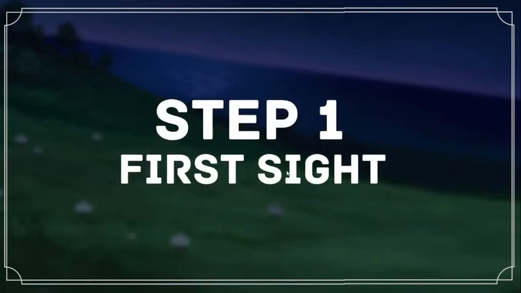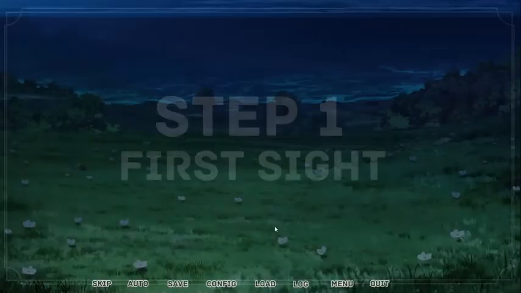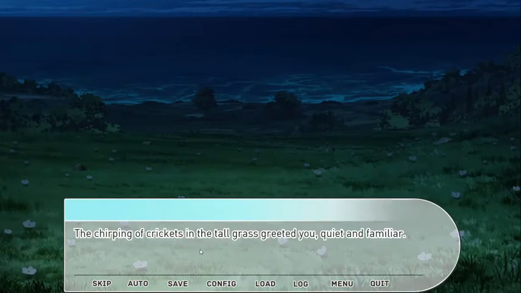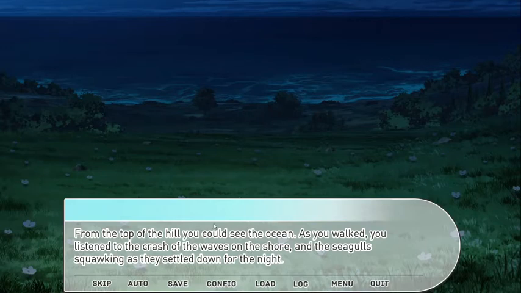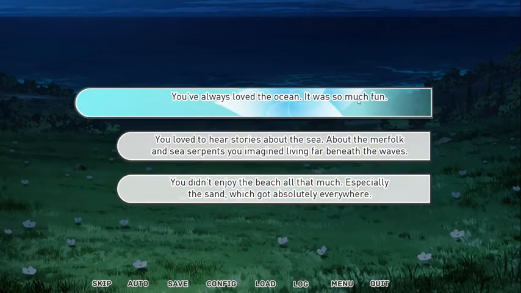Are we going to meet him? Step 1, first sight. The chirping of the crickets in the tall grass greeted you, quite familiar. From the top of the hill you could see the ocean, and as you walked, you listened to the crash of the waves on the shore and the seagulls squawking as they settled down for the night. You always loved the ocean. It was so much fun.